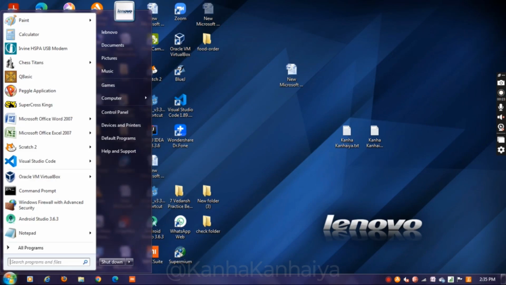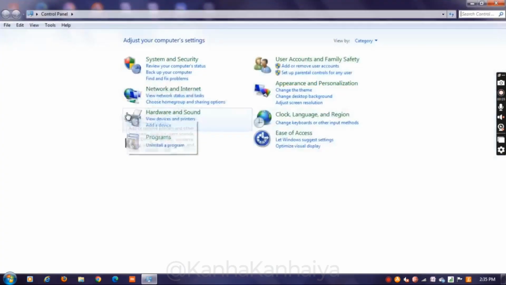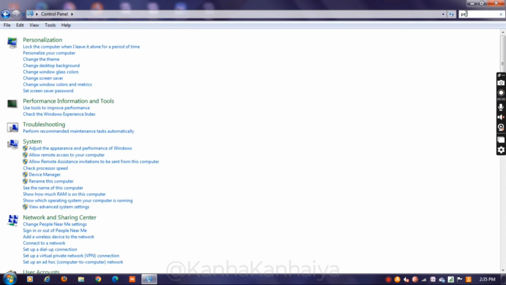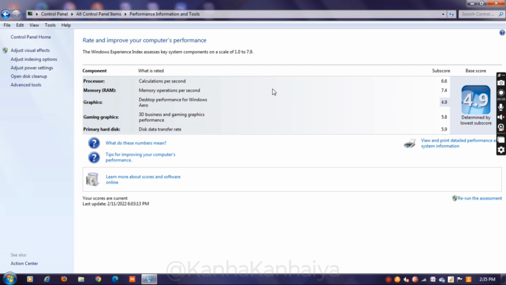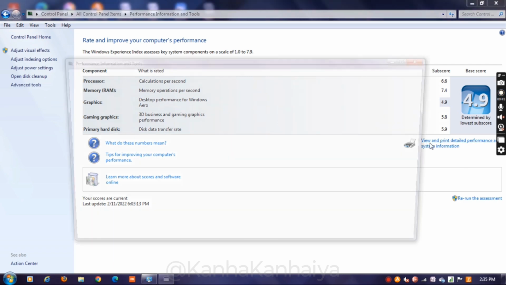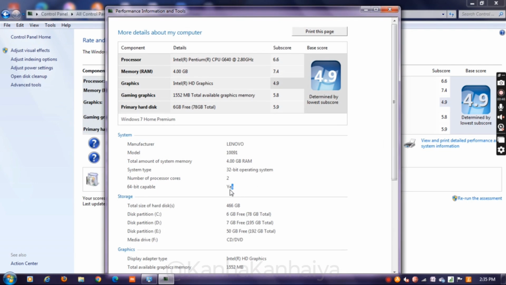As the first step, you will have to check if your PC is 64-bit capable. For that, click the start button, then control panel, and in the search box type performance information and tools. Click the first one. Then click view and print details, performance and system information. Then, as you can see, it is showing yes in front of 64-bit capable.